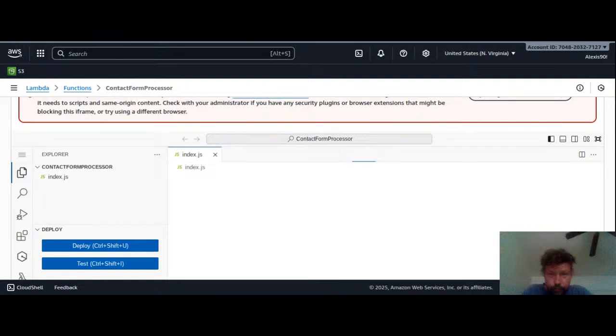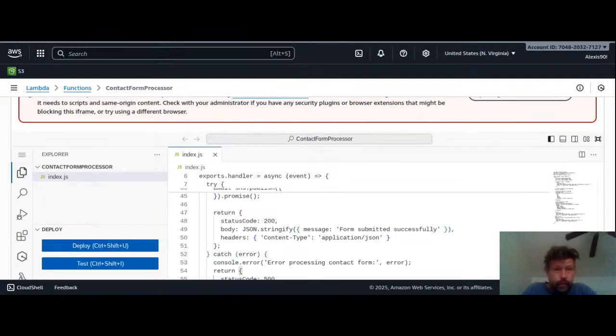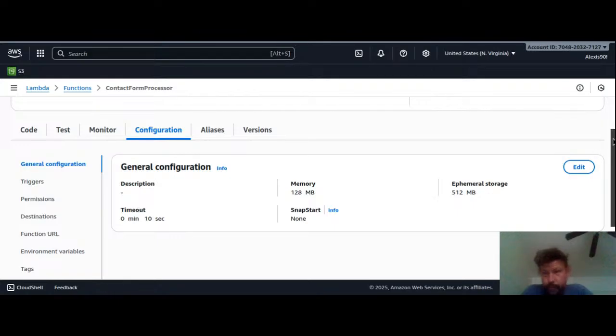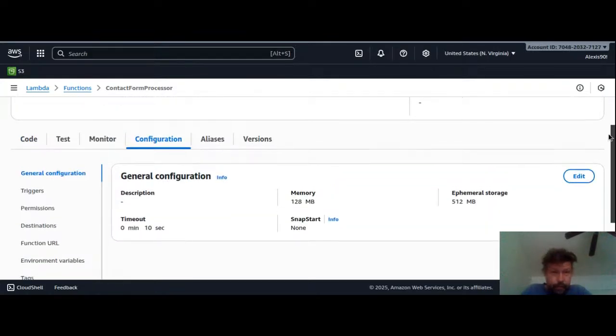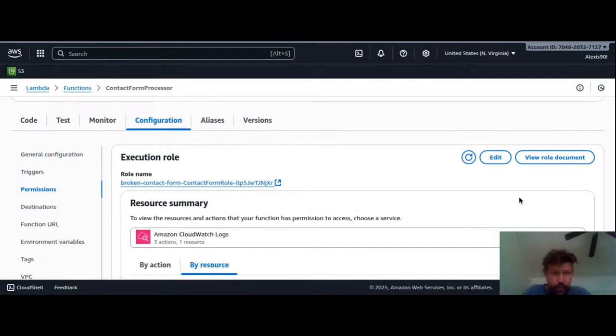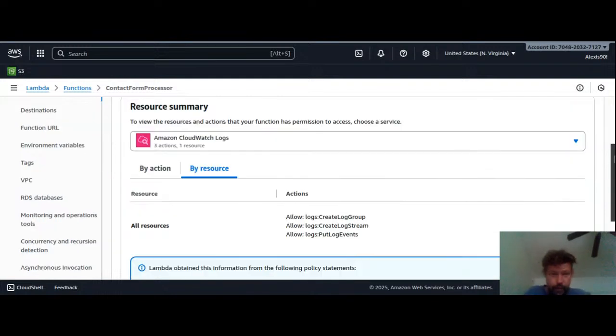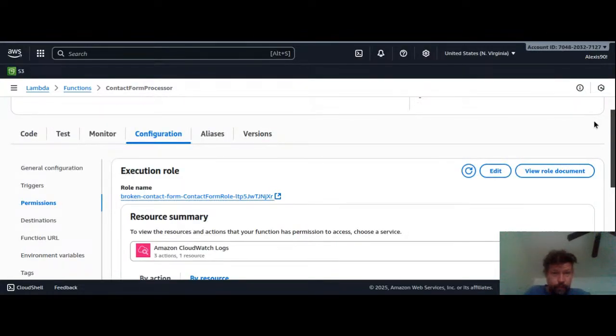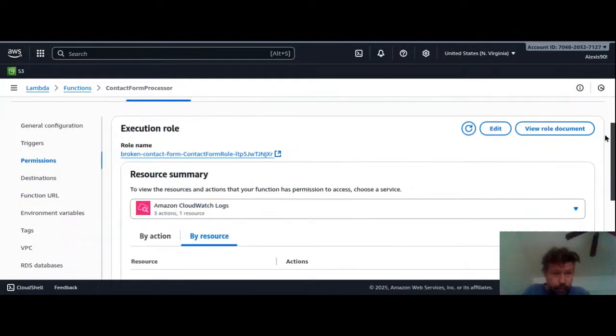So what we want to do is go to configuration, which is very important. We need this. Then we hit permissions. So you go to permissions on your left there, as you can see. This is extremely important.